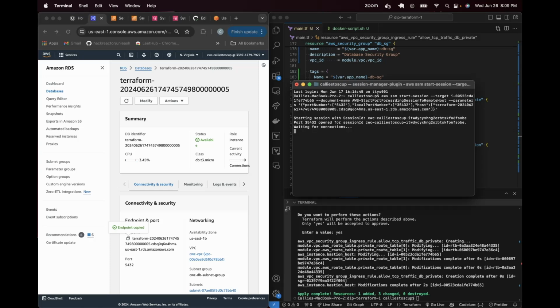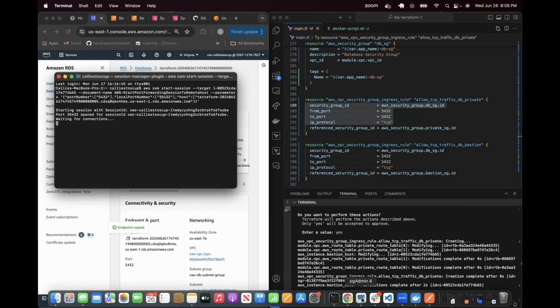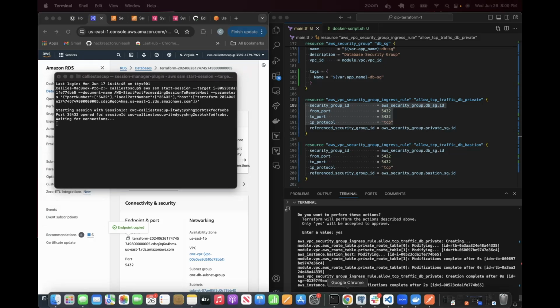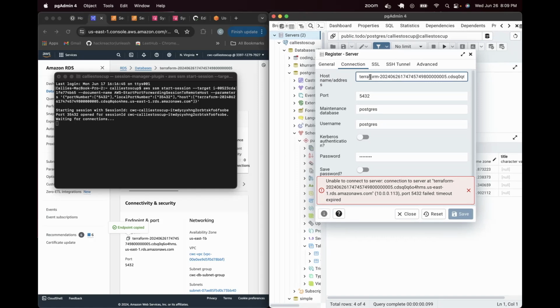And all right, well, that's a good sign. So it says that we're starting the session. All right, port 35432 is open. Okay, so what does this mean? This means that locally on my computer, local port number 35432 is open to connect to. So when I connect to 35432 locally on my computer, it will then forward anything I do to my RDS instance in the cloud.